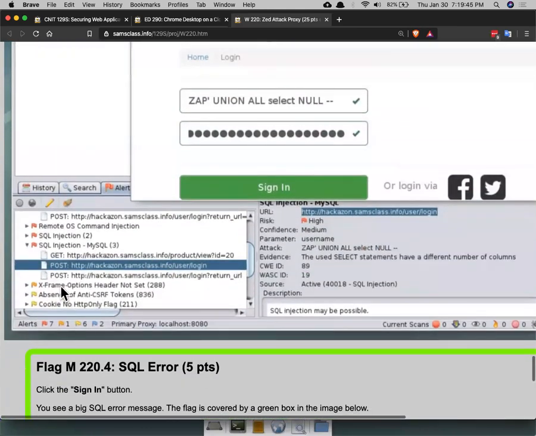Here's the SQL injection. You click on it, it shows you the details. It's in the login page. And here's the attack: ZAP apostrophe union all select null dash dash. That should look fairly familiar for the SQL injection we talked about last time. The apostrophe is the active ingredient.